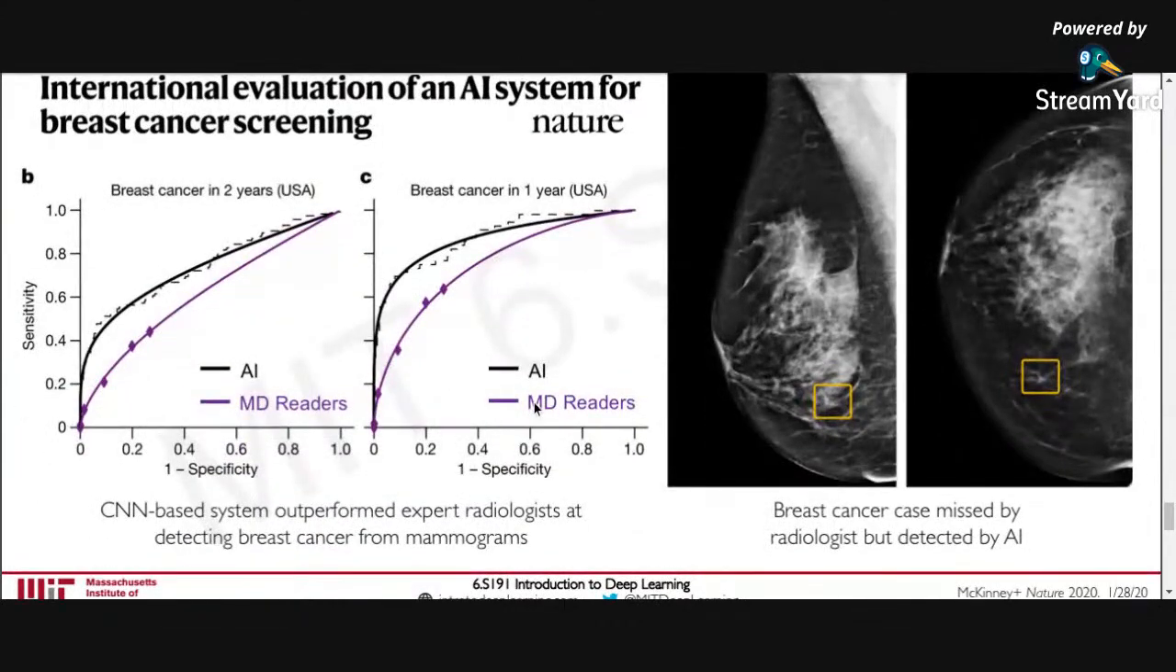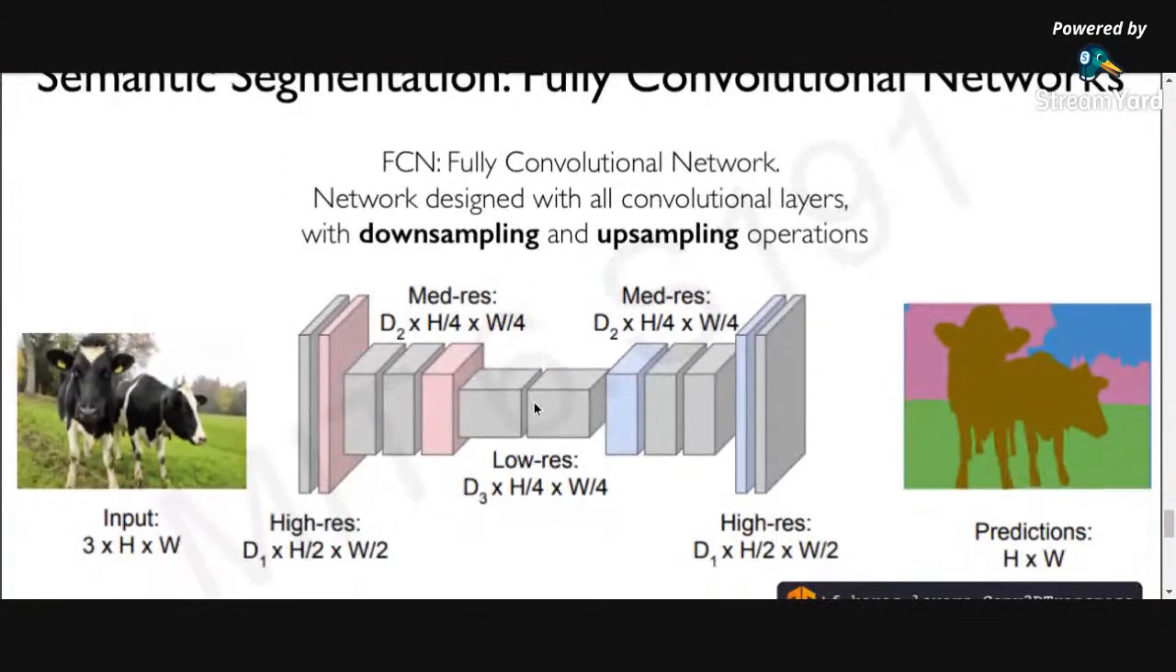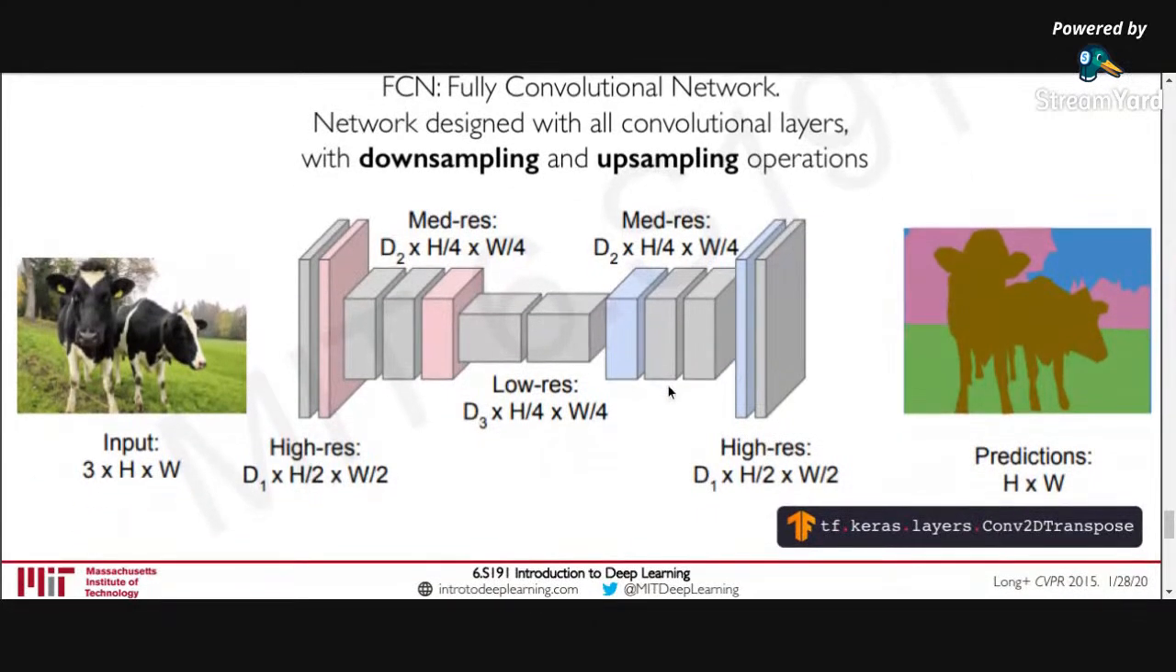So here we can see the cancer can be detected. It can be missed by a radiologist, but the AI can find it. Here we can see the outlines of two animals, two cows here. So we have downsampled and then later upsampled so that we can classify.